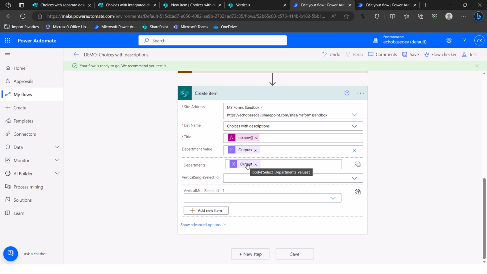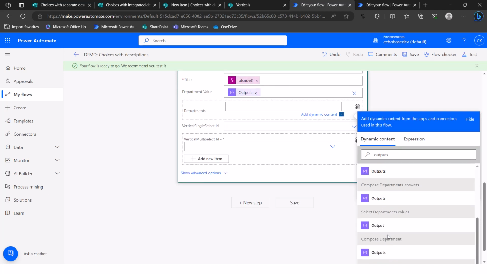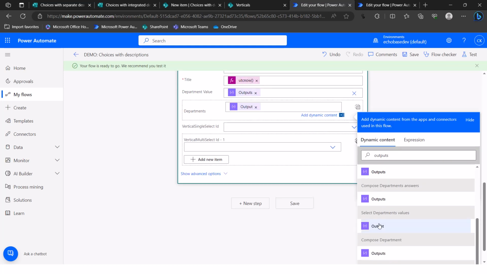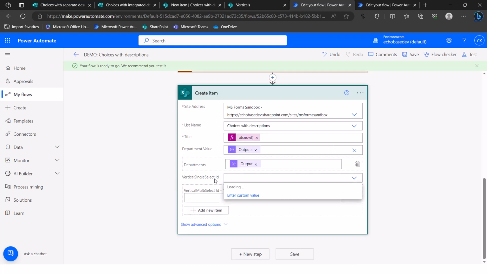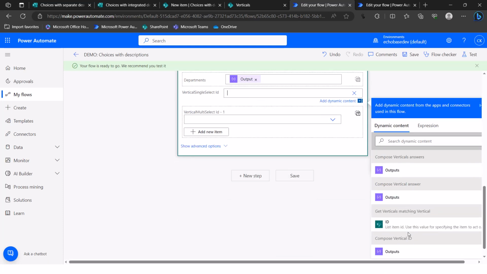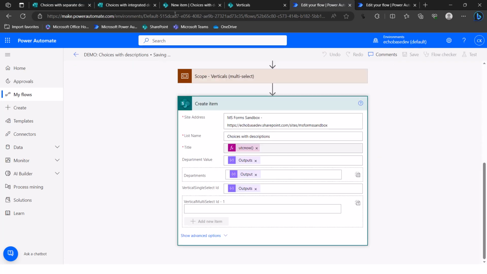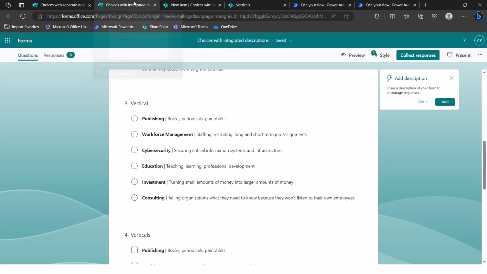All right, and sometimes this updates, sometimes it doesn't. Worst case scenario, you can just delete that and then basically look up the select departments value. So basically look it up based on the name that you changed it to. And then for the vertical single select ID, we can again enter custom value, and there's our compose vertical ID output. All right, let's hit save, and let's go and fill in our form again.